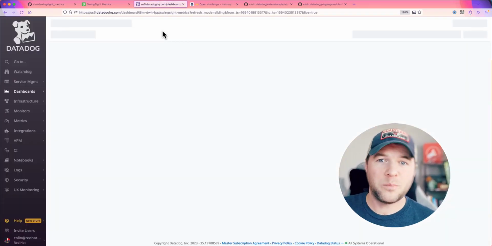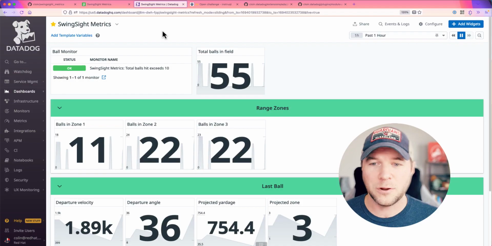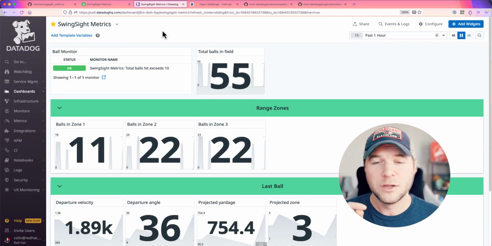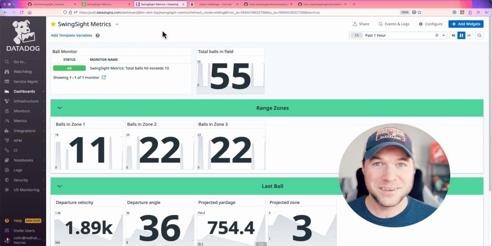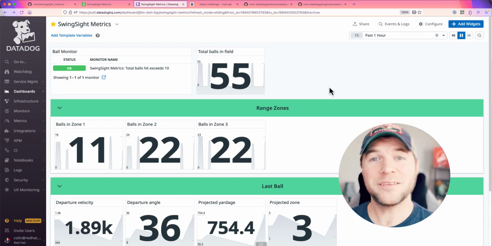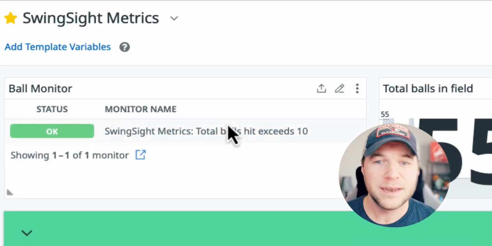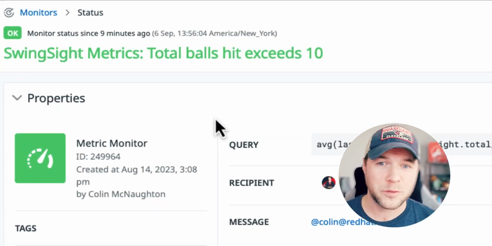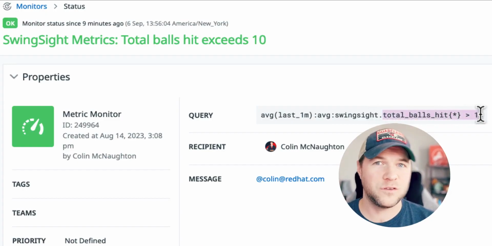So once all the balls are reflected and represented within my zone here, this one will be interesting because two of these zones have an equal number of balls. Anyway, let's see how this one reacts. Within this dashboard, you can also see that I have a monitor defined. Now, this monitor is looking for the total number of balls to exceed 10 for an average of the last minute.